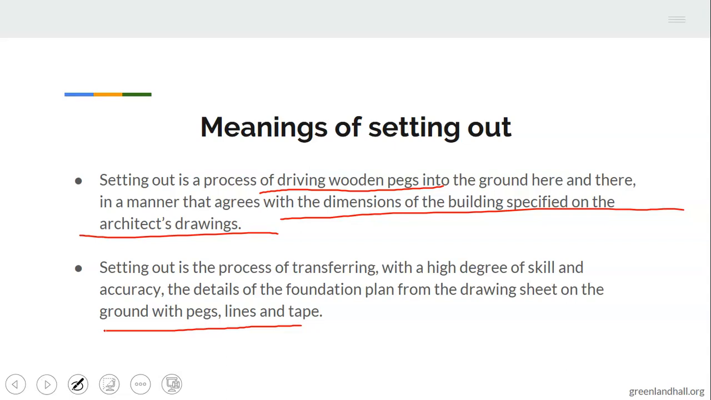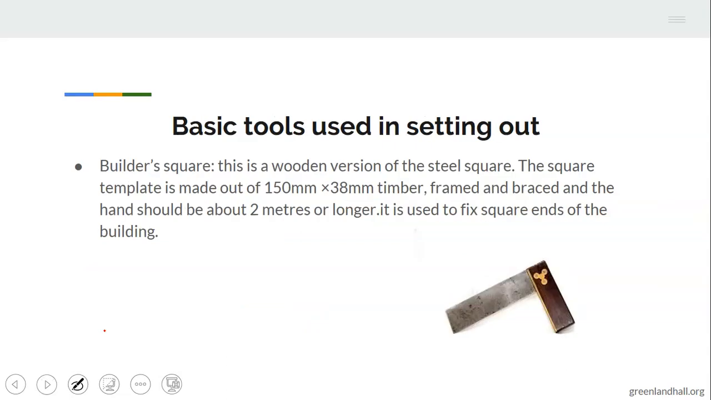You must be able to interpret the architect's idea of the foundation, and you must be able to do exactly that on the land or the site. Very, very key and important. Now, you need some tools to do setting out.